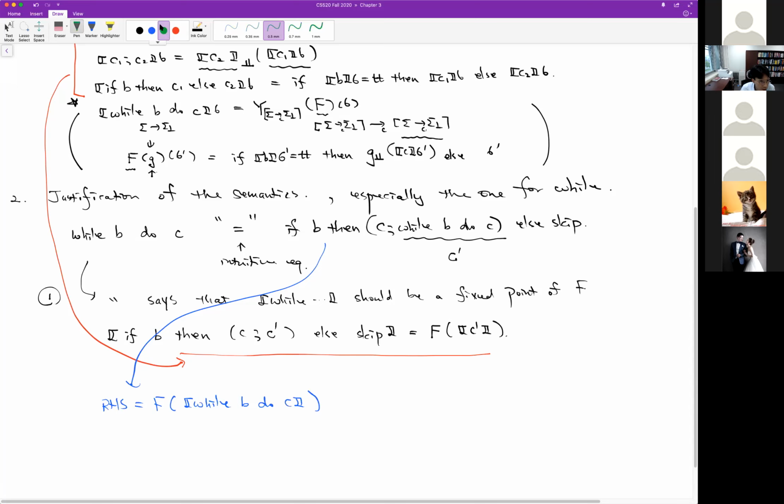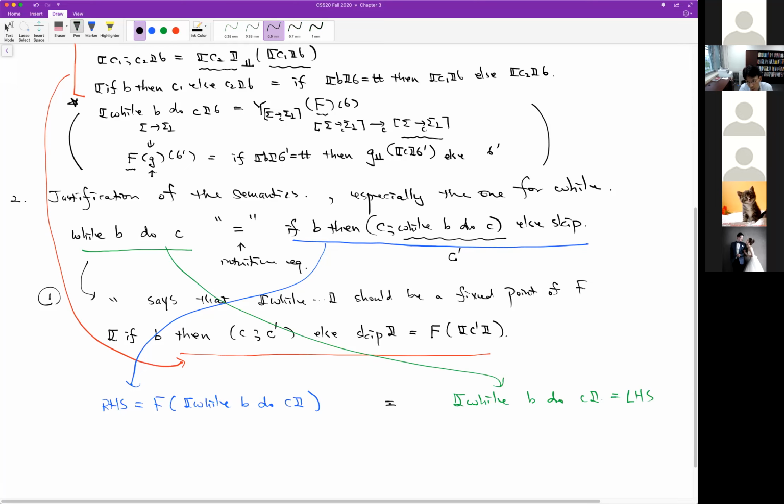And then if you look at the left-hand side, underline the right-hand side. If you take its meaning, the left-hand side is going to be while B to C. So this intuitive equality tells us this right-hand side, and then we just call it the left-hand side. And this left-hand side should be equal. So that's what this intuitive equality says.